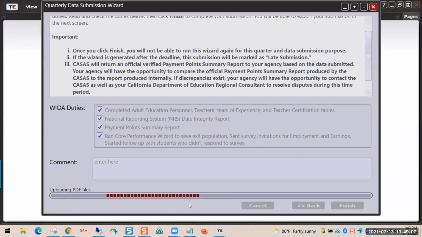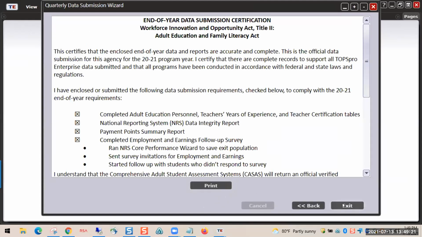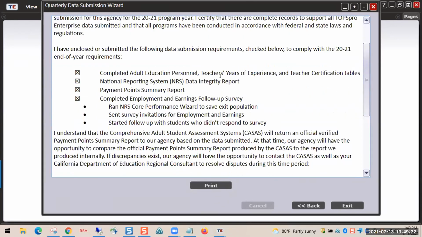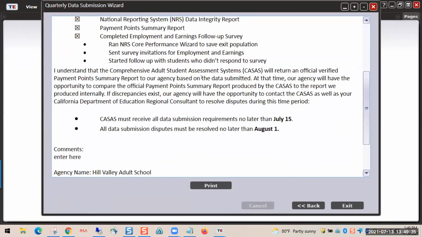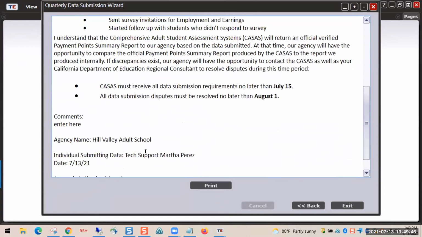So while this is uploading our files, it will send us the submission on our end and we will be receiving it. All right, and again, you can export this information. Then you will have this other next button after you finish send, which is the end of year data submission certification letter. Usually you just download it from our website or from the CDE website, but in this particular case, you don't have to because it's already submitted electronically by the person who accessed the database, and it will give you the date where you're sending it.